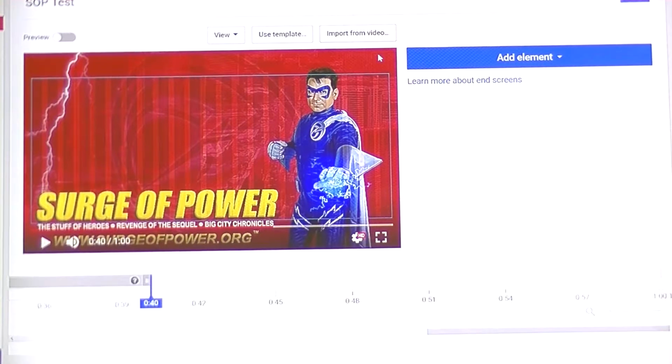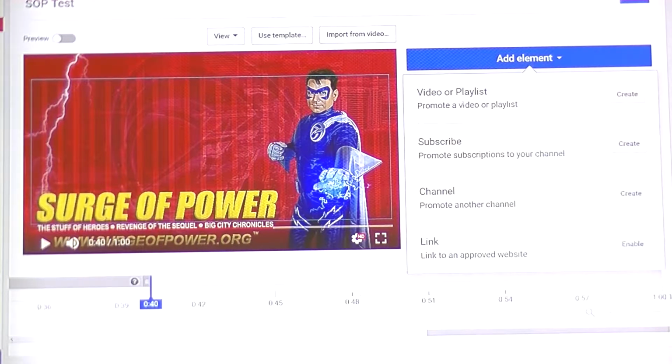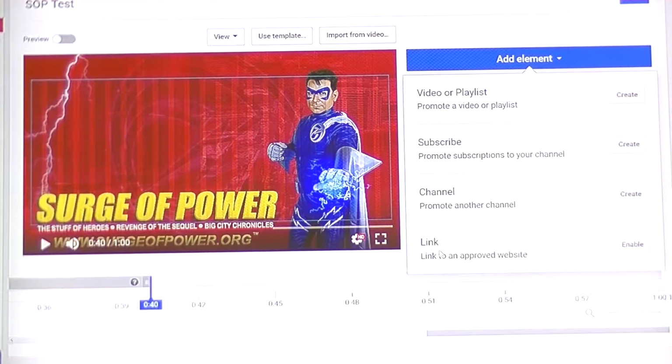So let's add an element. Click Add Element. And we have a video or playlist. We can put in a video, or we can put in a subscribe button, or a link to another channel, or a link to an approved website. To do the link to an approved website, you have to get it approved. So you enable it, and you go through the YouTube process of getting that sorted out.